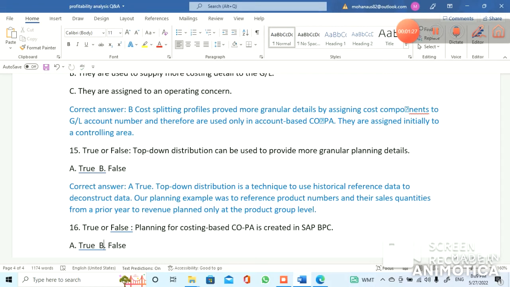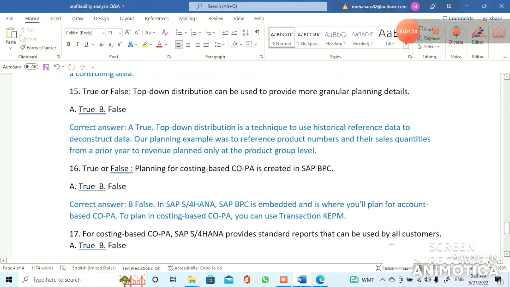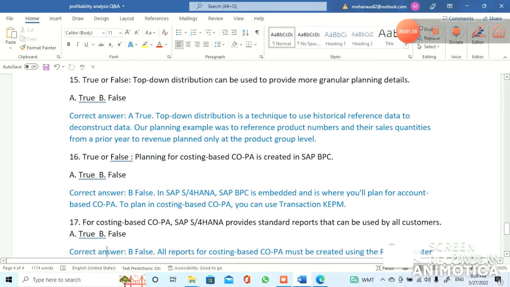True or false? Planning for costing-based COPA is created in SAP BPC. False. In SAP S/4HANA, SAP BPC is embedded and is where you will plan for account-based COPA. To plan in costing-based COPA, you can use transaction KEPM.